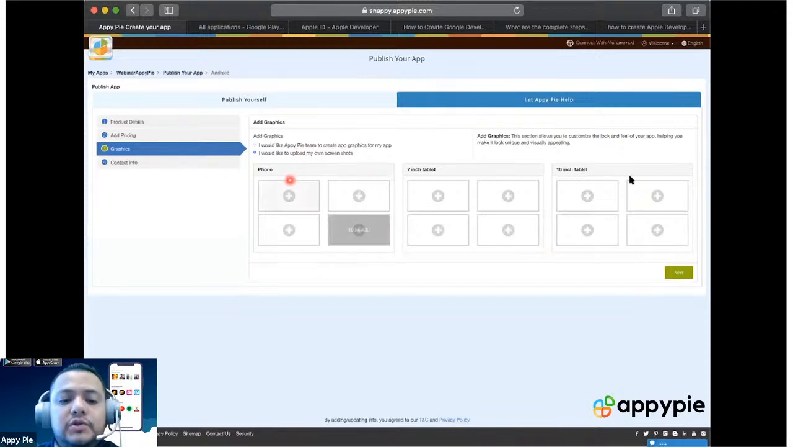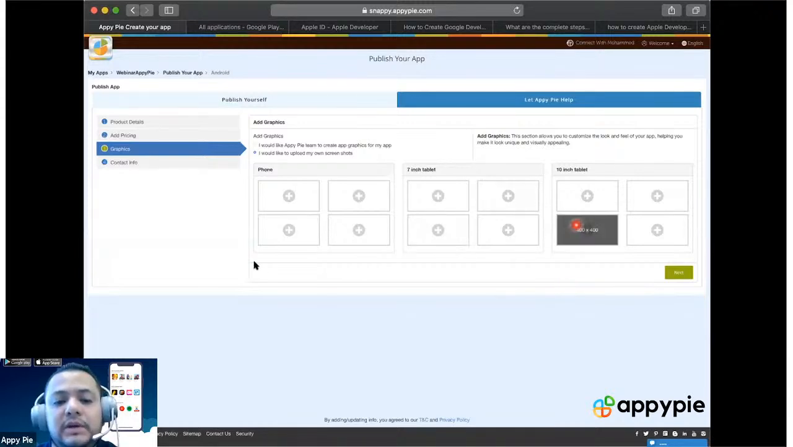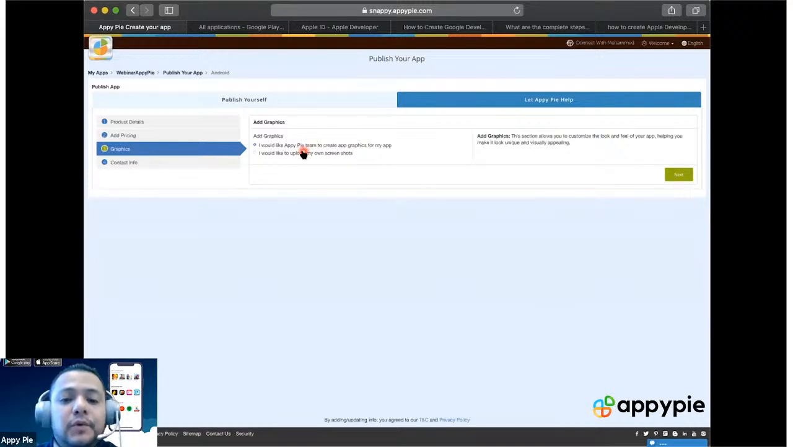Just make sure that you do provide all the different sizes here. Like I mentioned earlier, you need to take these in an Android device. Don't take these screenshots on an iPhone and upload them, because Google's going to reject it. So make sure that you take all these screenshots inside an Android device, whether it's a phone, a tablet, a 7-inch tablet or a 10-inch tablet. These all need to be taken on those specific devices. Again, if you don't want to mess with that, you can let our team do that for you.